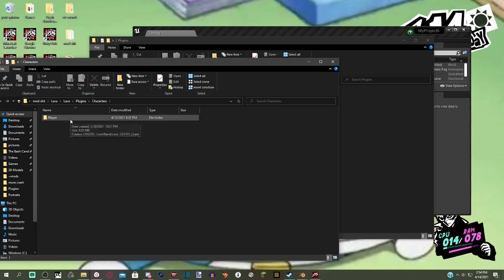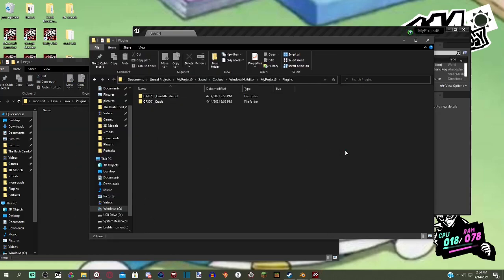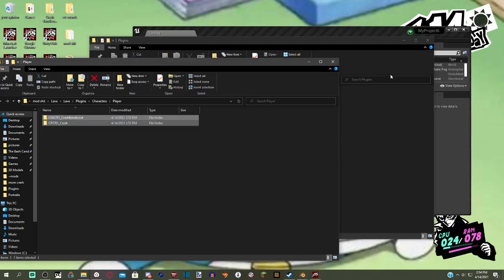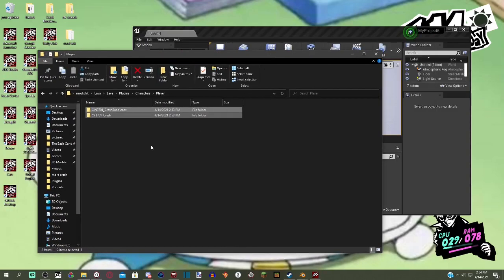Go to player, and you're going to be needing these two now. So you drag these two into where you put your thing. Go into both of them, go to your mesh folder, delete only the PH ones for CP3701_crash. Only keep the SK ones.